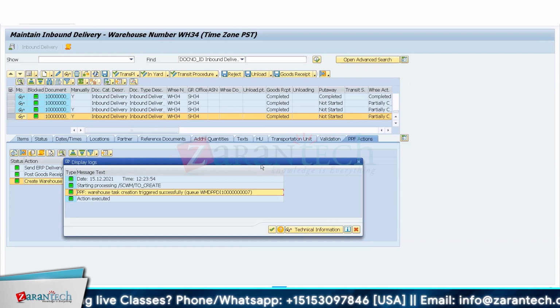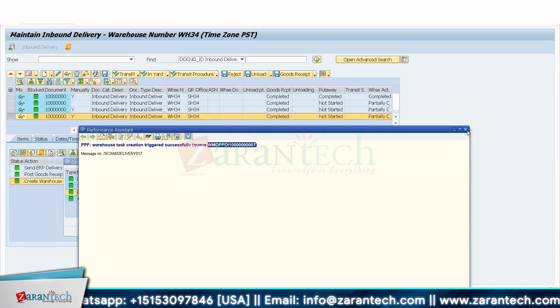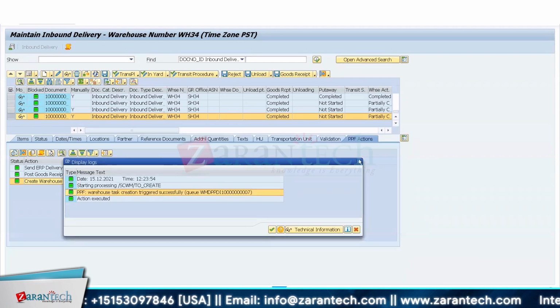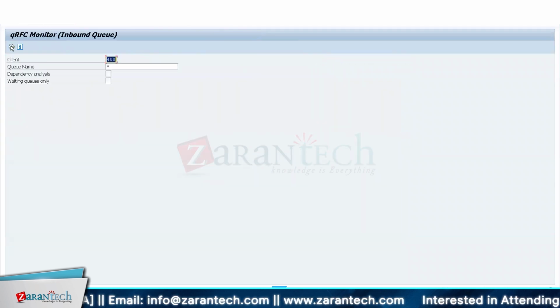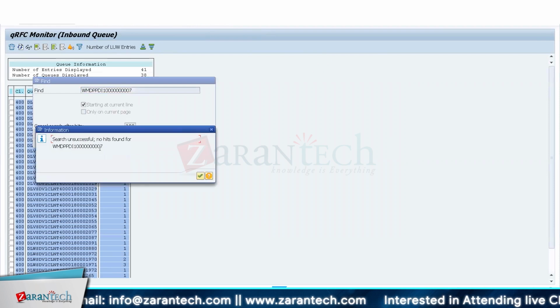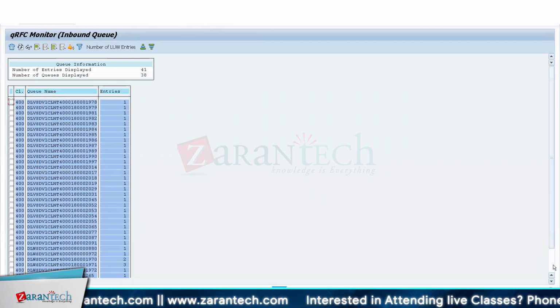This queue can also be used for troubleshooting. If your putaway task is not created, just Control C. You can read the log here on why it did not create. But if you want to see the detailed log, you can go to the same queue to see why the task did not get created. This is a very, very useful setup for delivery processing.